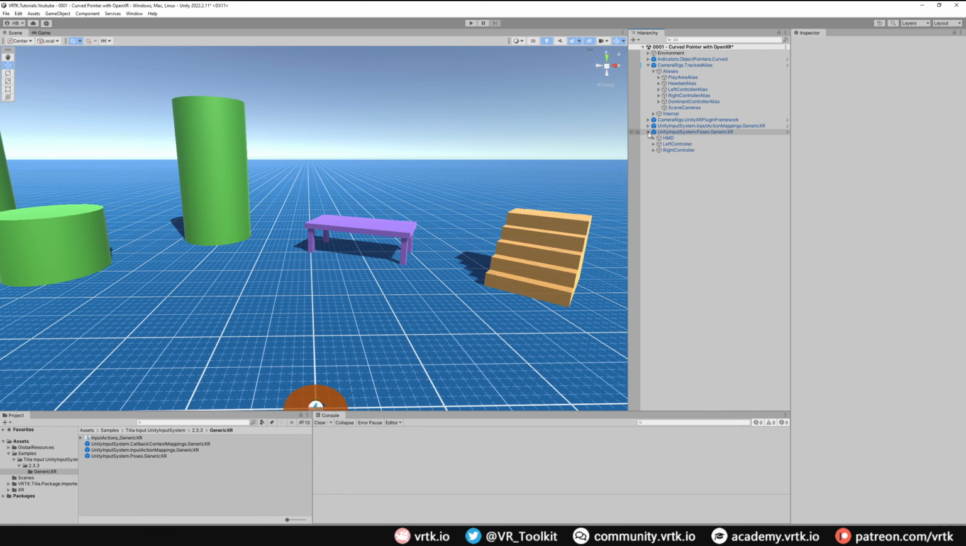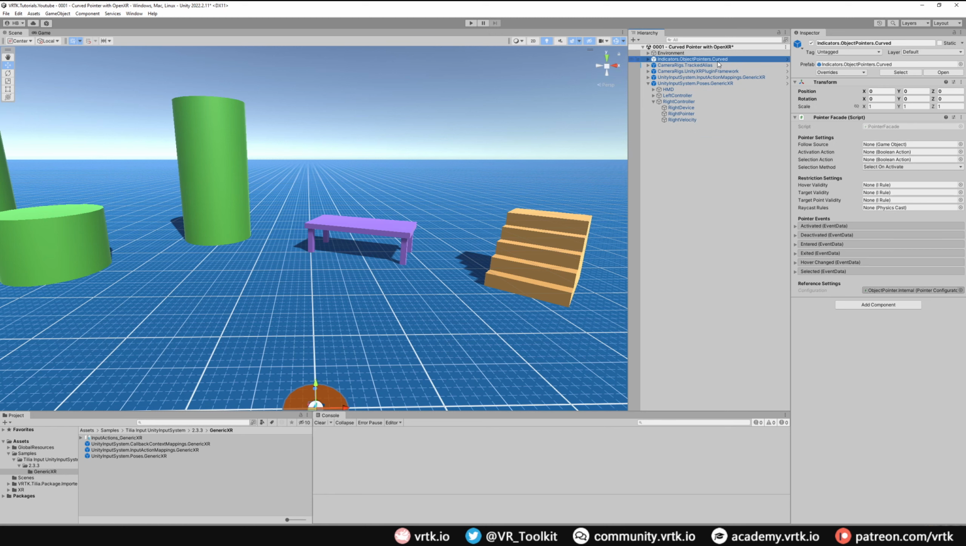And if we expand this and then expand our right controller, we have three different options for three different poses. And for this one, we want to use the right pointer. And that will mean whatever the pointer position is set up in our OpenXR controller, it will orientate correctly for us. So we can close down our tracked alias, and then on our object pointers curved, because we want this to follow around our right controller, we're going to use the right pointer pose. And now we can collapse this down.